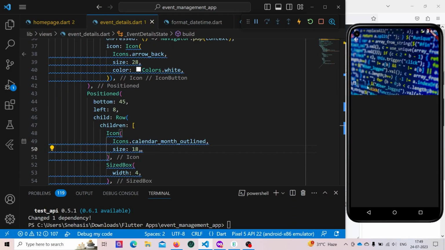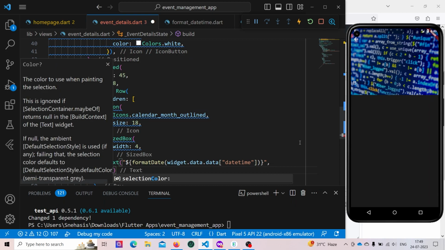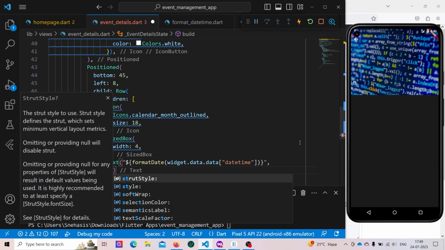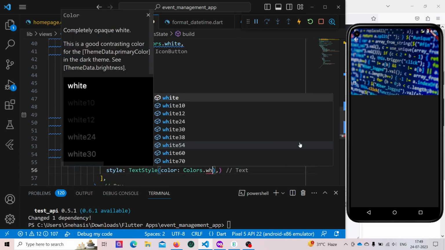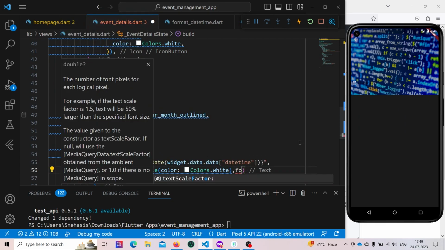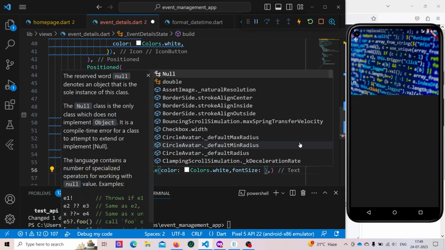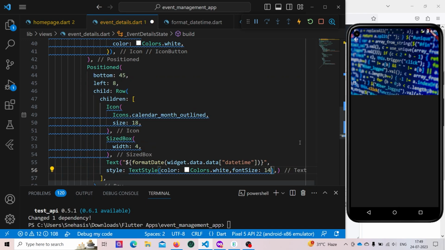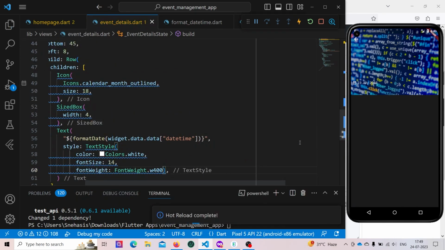Now you can see it's in black color. It's not visible. So let us change the color and font size, and make font size 14 and font weight W400. So now our date is visible.